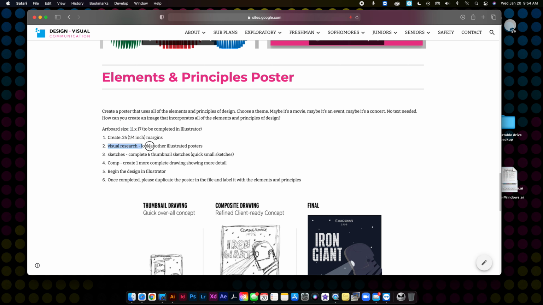The first step is visual research. Your poster needs to represent all 7 elements and all 5 principles, which is actually very easy to do. I don't really care what your poster is about, to be honest with you. It could be an event, it could be a concert, it could be a movie. Doesn't matter to me. I want you to be as creative as possible with it.